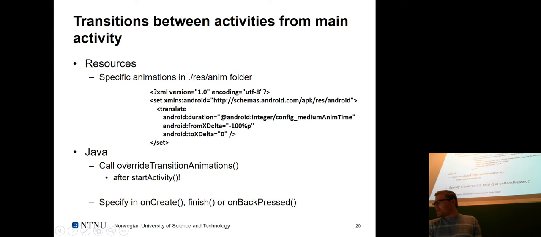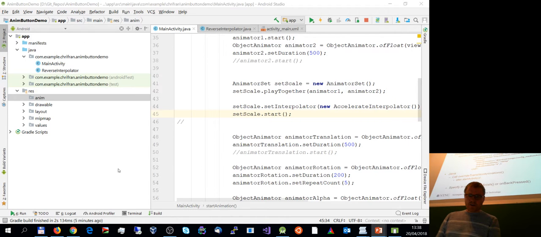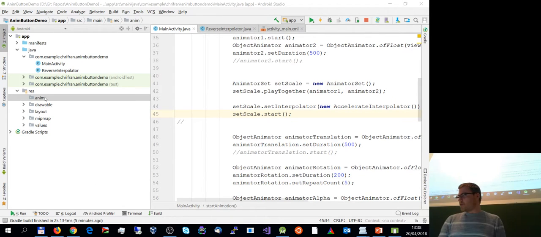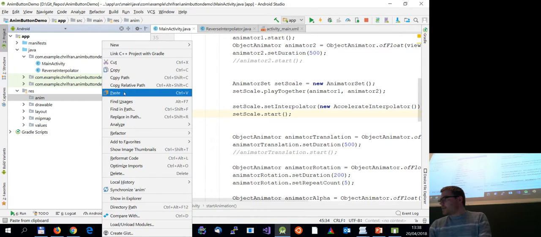So the key of actually setting up the transition animations in the individual activities is simply to override the transition animations functionality. Of course, you can also specify it in XML, but this is not as device independent as it possibly should be. So this should be the easy, relatively straightforward way. I'll copy in some of the transition animations that I have at hand. So let's see, and then I'll just show them to you.